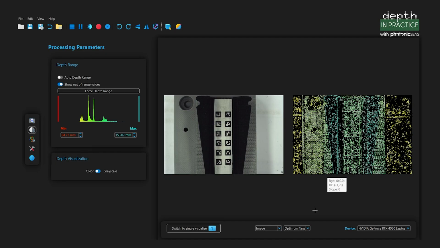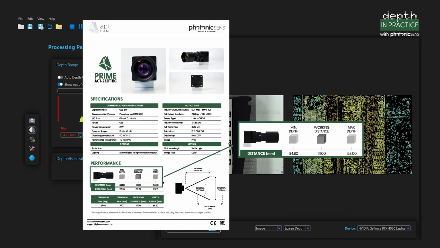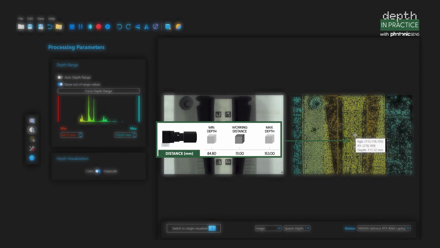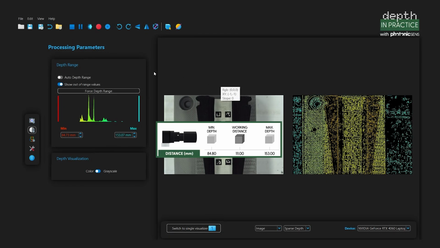Now, you can change the visualizer to sparse depth to check that you have focused correctly according to your camera specifications. You can examine the datasheet of your apiCAM camera to learn about the optimal performance distances for your product and check if it matches your values in sparse depth and in the depth range.